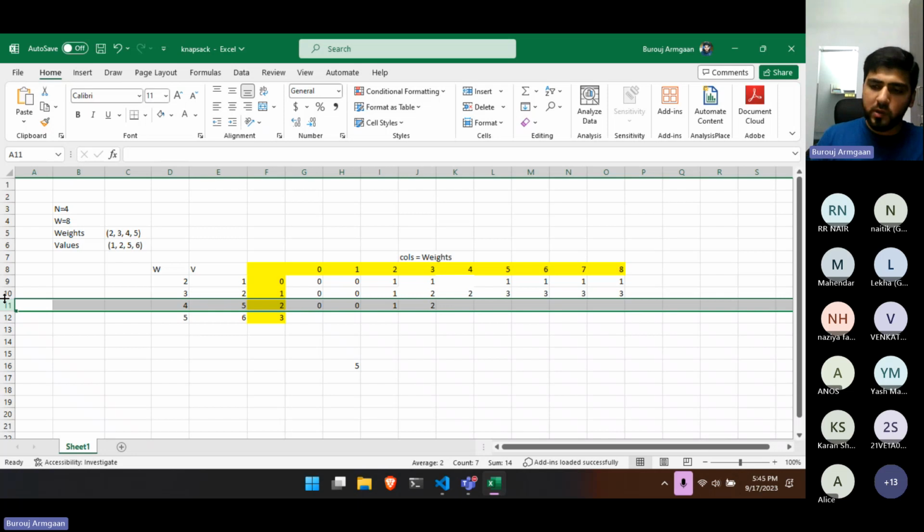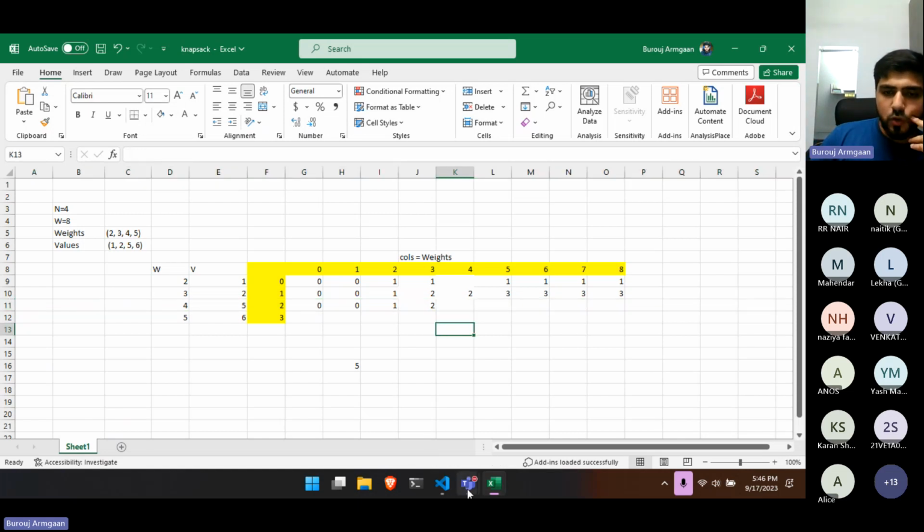In that case, there is no choice. We just add up the values. But in case we don't have enough space, we have to make a decision. Are the items that are already in the bag more valuable than adding this item? I mean, should I just ignore the item and stay with what I have? Or should I add the new item and throw away some of my previous items in case this is valuable? So that is the choice that we make. Now, how do we make the choice?